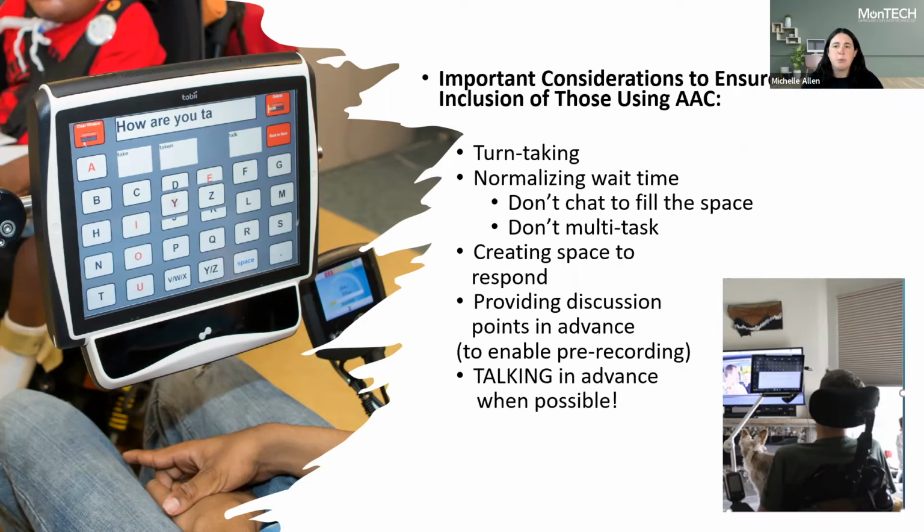Sometimes they use pre-recorded responses and word prediction to speed up their process, but it's still going to be silent time while we're waiting for their response. So anytime we can give information ahead of time to our users, especially if we know we're going to have users that will need extra time or a communication device.